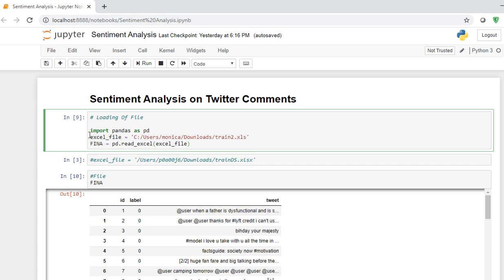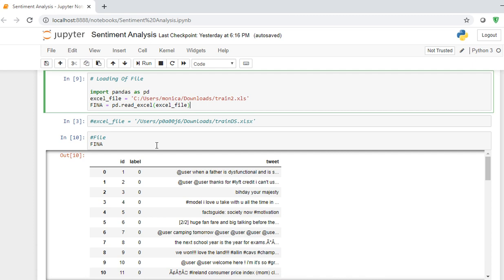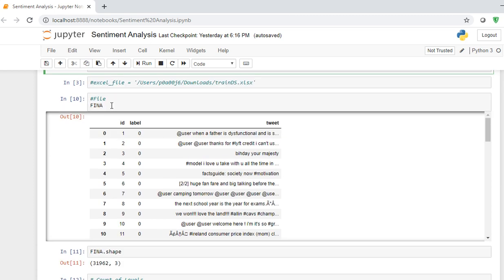I have just uploaded the Excel file over here, and the file is stored in the variable named fina. Next I'm going to see the content of my file, and it basically contains three variables: id, label and tweet. The label will always belong to the 0 or 1 category. If it is a positive comment, it will be 0. If it is a negative comment, it will be 1. And tweets are basically what people are tweeting about a product or anything.